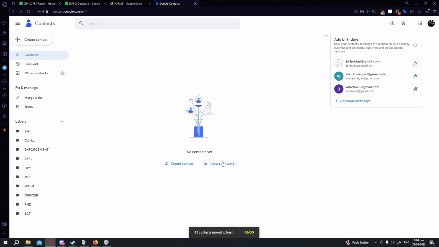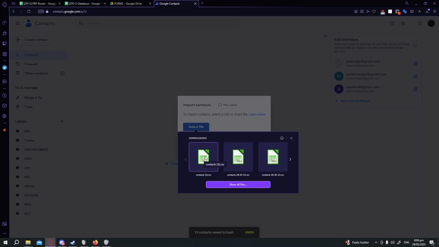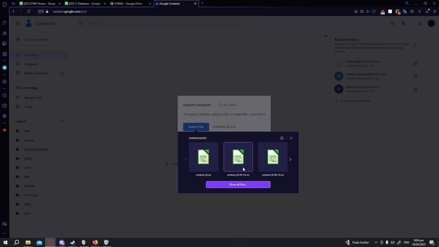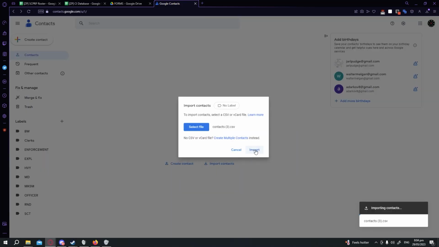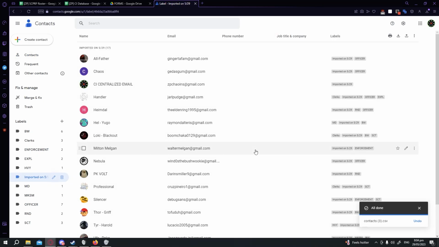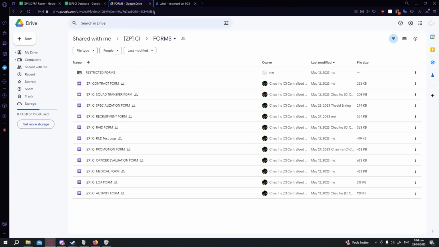Move to trash. Now after that, import contacts, select file, contacts tree, or whatever that's listed as long as you know the version. Import. Just wait, and it's done. Now you can type a label list of people who are responsible for their assigned stuff for the forms, the database, the roster, or the docs, anything at all.